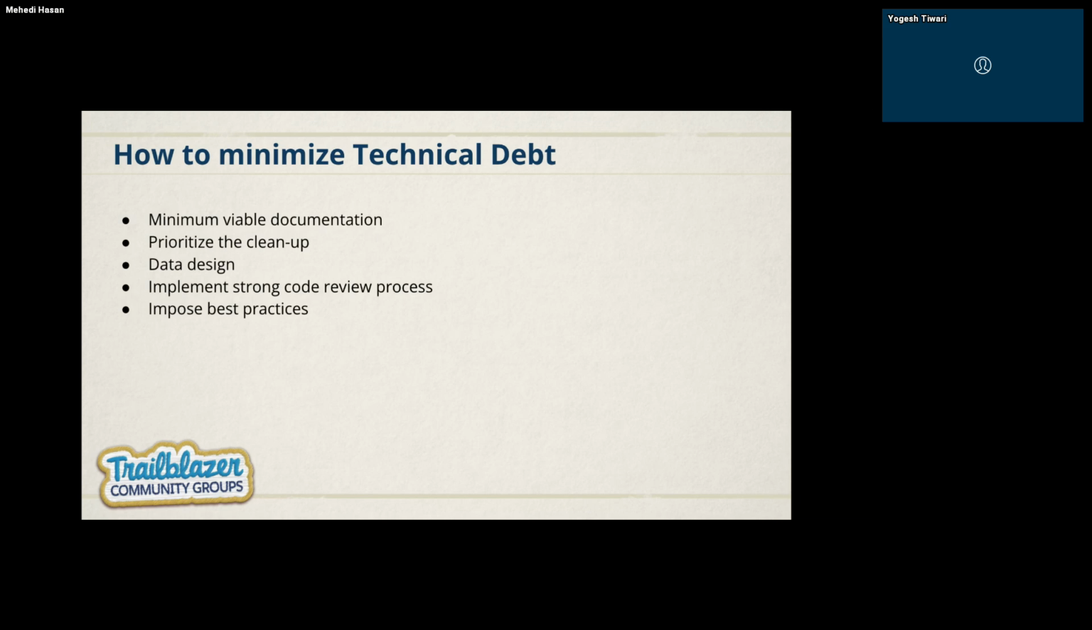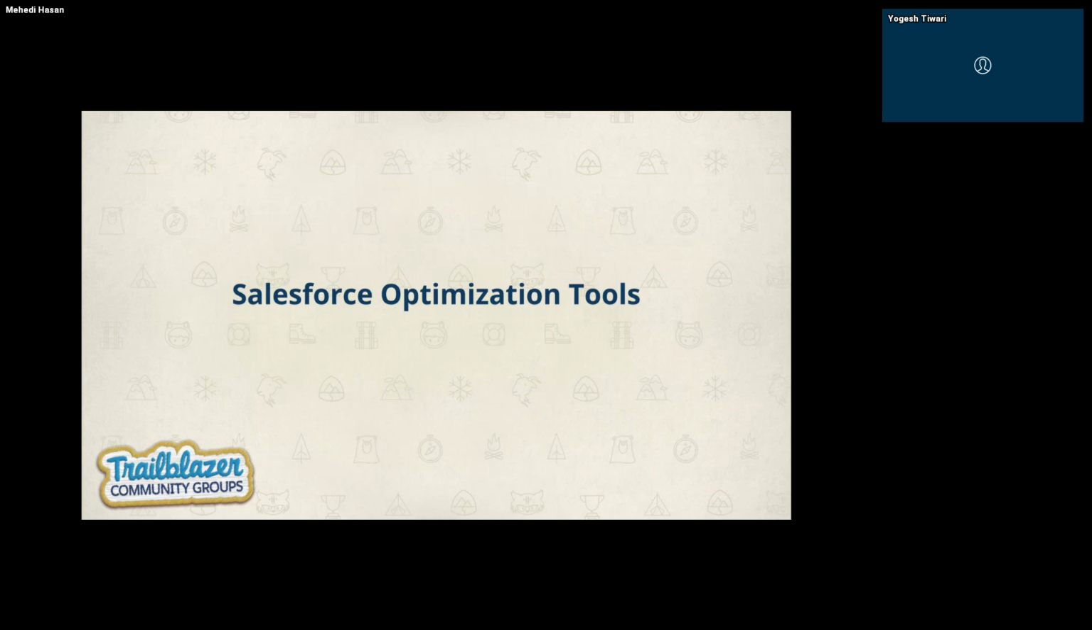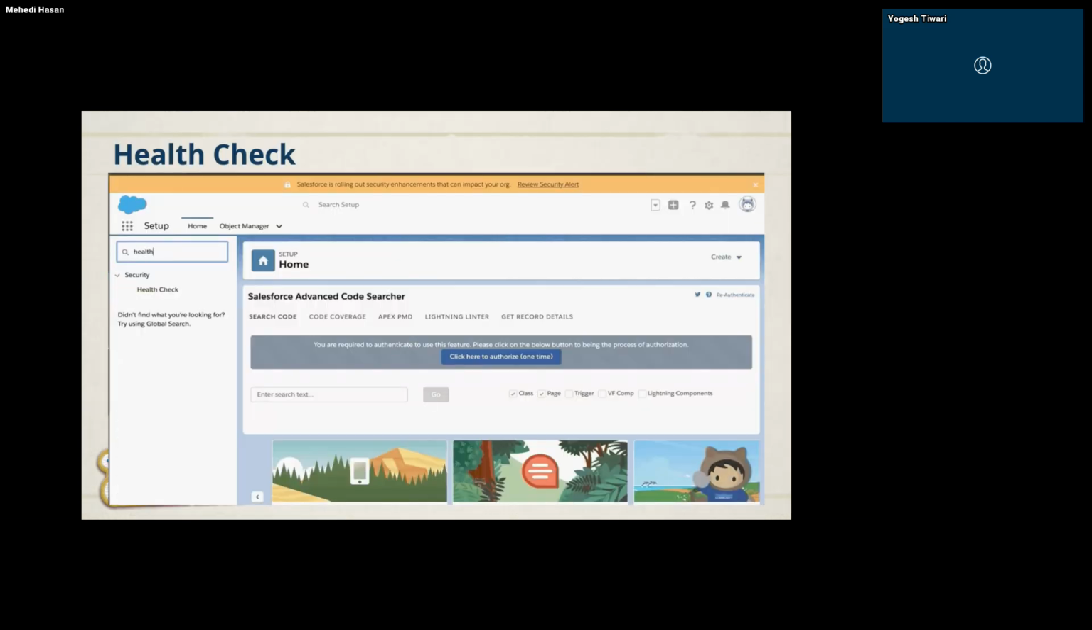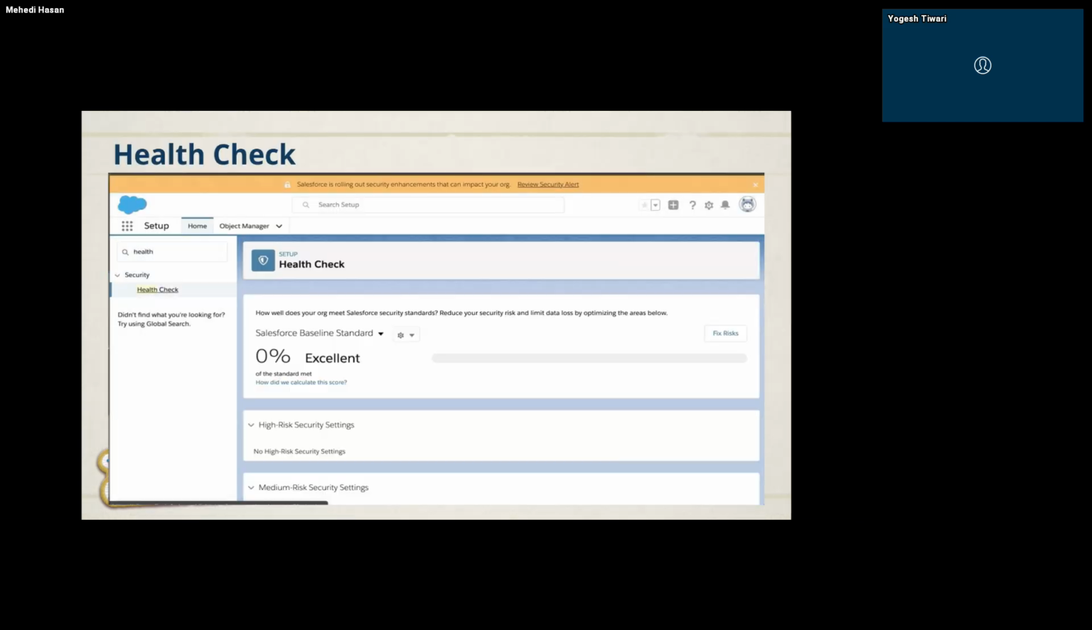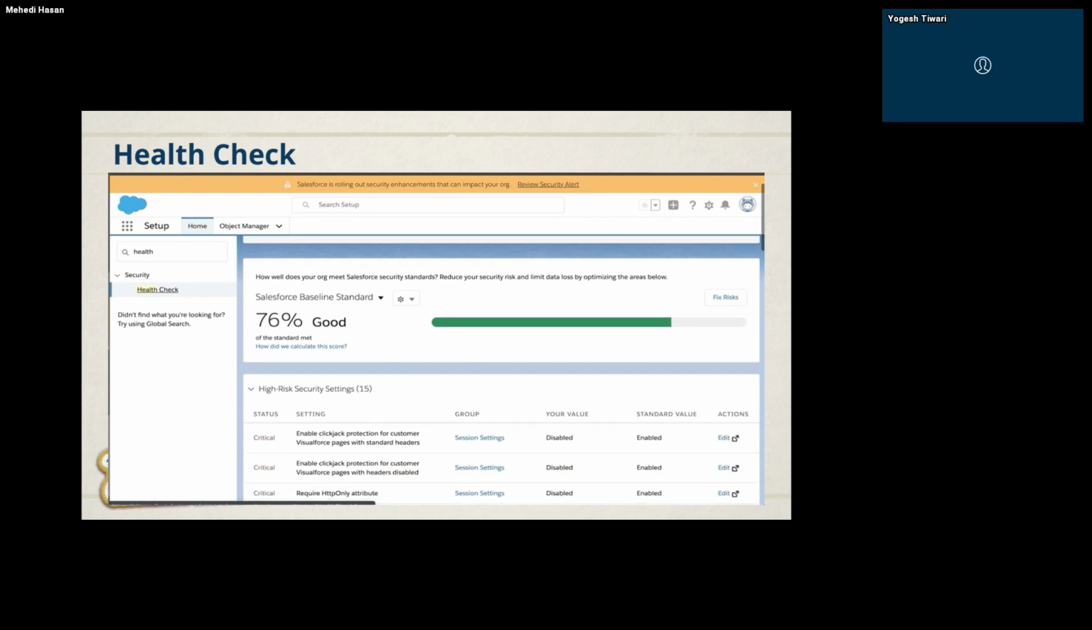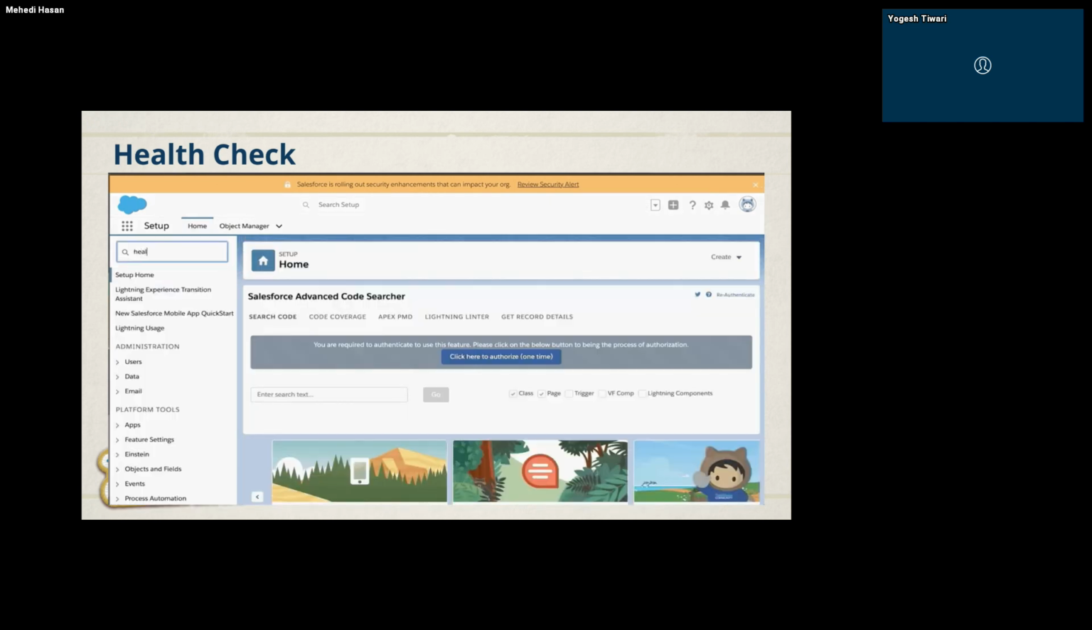Okay, so that is all for this slide. Let's go to the next one. We are almost at the end, just a few more slides are remaining, and I would like to show you some Salesforce out of the box optimization tools. We have 3 optimization tools.